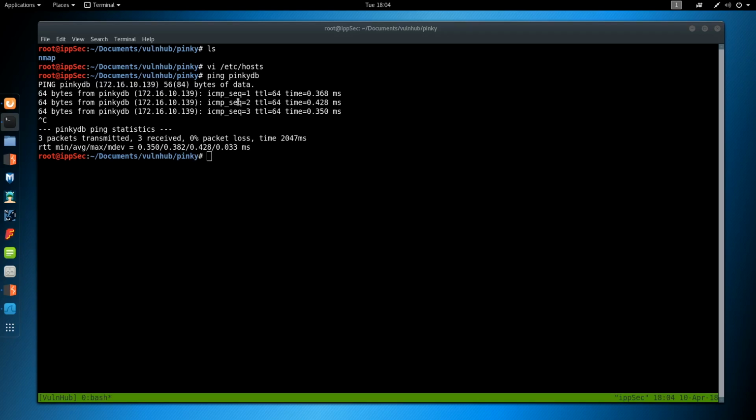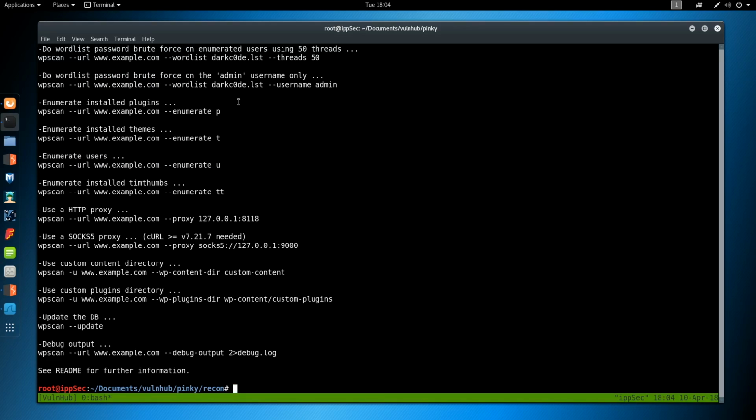So let's run a WPScan against it. We'll make a directory called Recon and go into this and do wpscan -h to see all the options. We want to do wpscan --url. I wonder if we have to specify HTTP or not. It's not saying HTTP in the help, so we're just going to do --url pinkydb and see what it does. We'll do --enumerate, and I want to do plugins, themes, users, and timthumbs. Not exactly sure what that is, but let's enumerate everything.